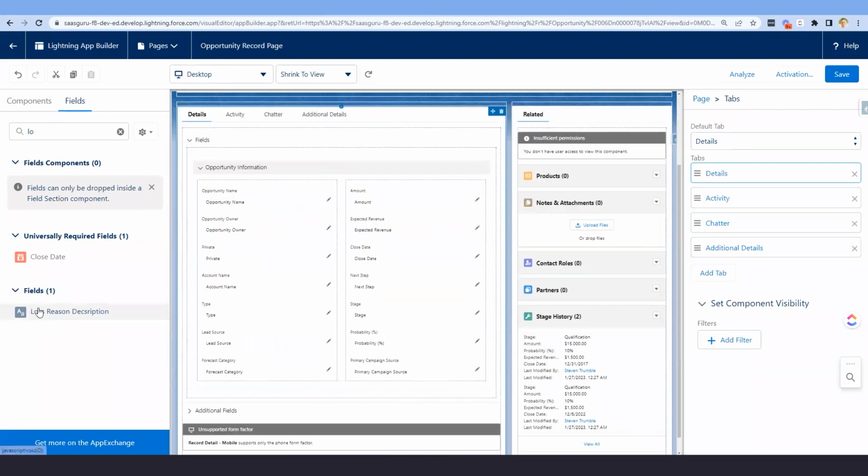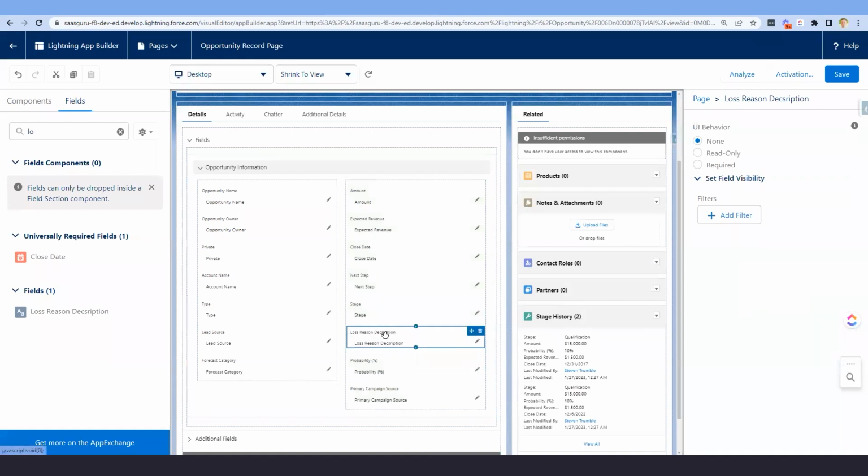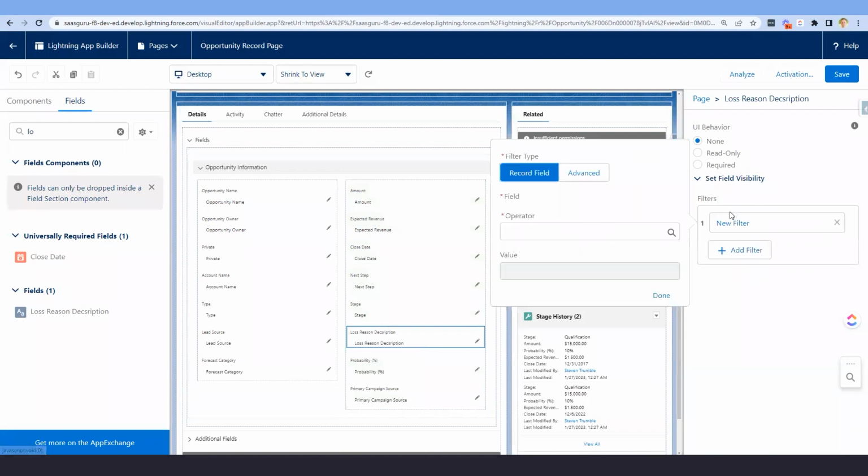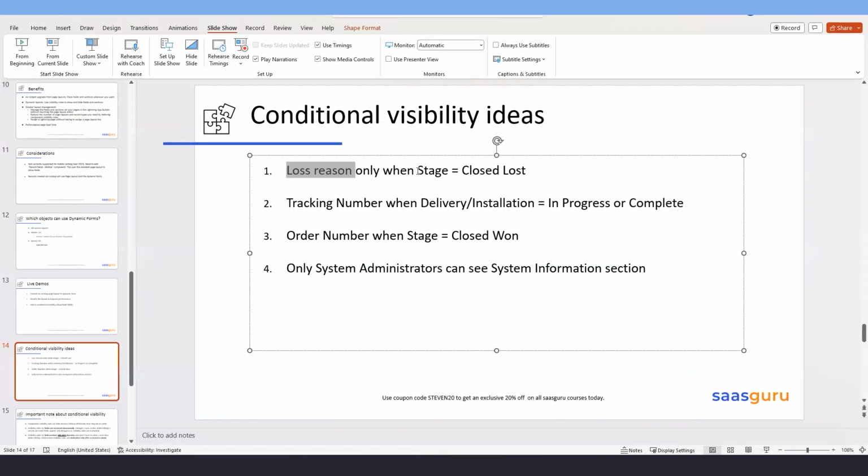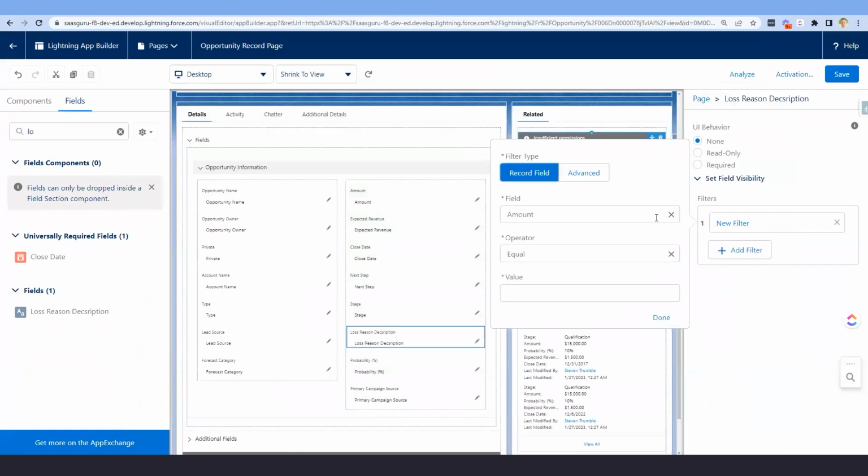And then, so this is the loss reason, it's related to the stage. So probably the most likely place we want it is directly underneath the stage. And here, how you make something visible or not visible is with the filter. So this is where we'll spend, I guess, most of the rest of the session together. And so we're going to add this filter, and then you can either just go by record field or advanced. And so the criteria we said, when the stage equals closed lost, we want to see loss reason. So the field will be stage. And this will show you the label, not the API.